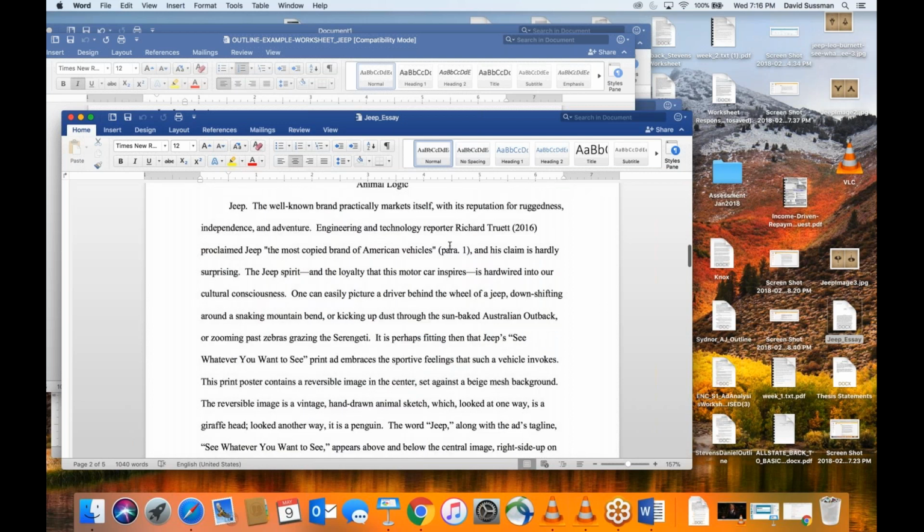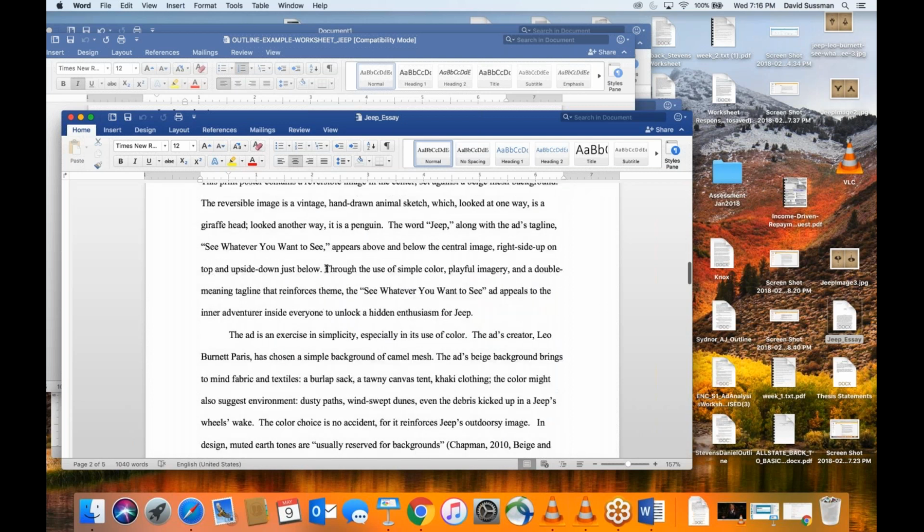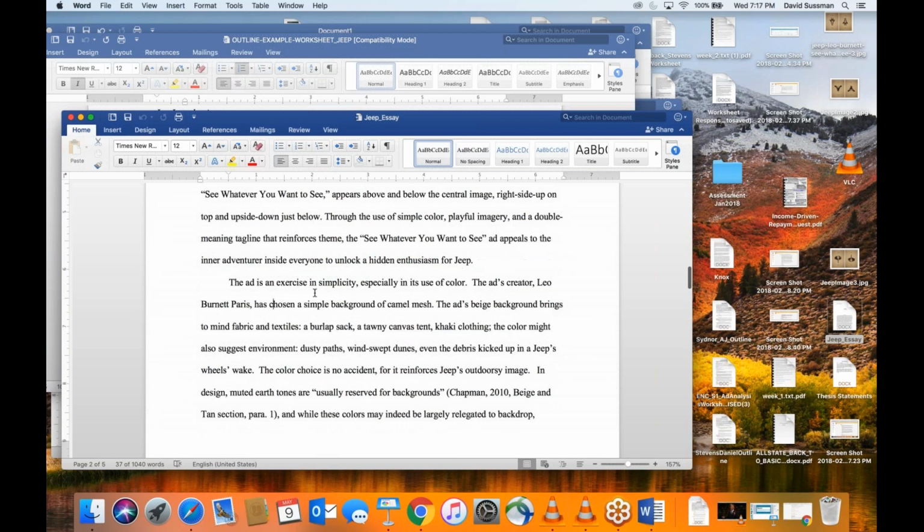And here's my introduction. Okay. The final line of your introduction is where your thesis appears. Okay. So through the use of simple color, playful imagery, and a double meaning tagline, blah, blah, blah. So this is a strong signal to the reader that, oh, this essay is going to discuss the ad in terms of its color, its imagery, and its tagline. And then what follows is a paragraph about color. Okay, so when you list your thesis points, color, imagery, tagline, you discuss them in the order in which they appear. So here's a paragraph about color.